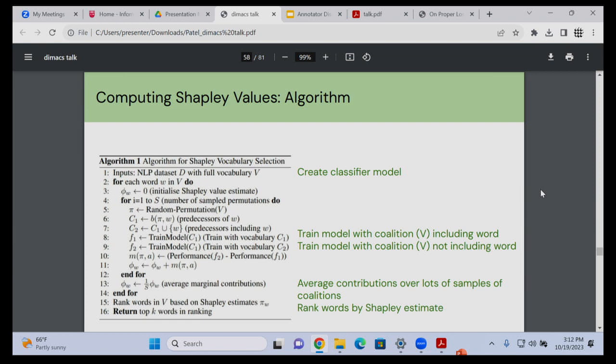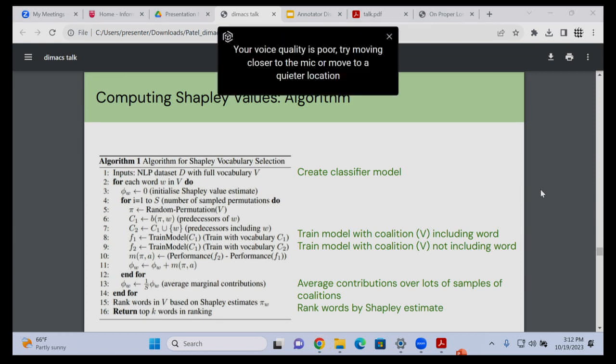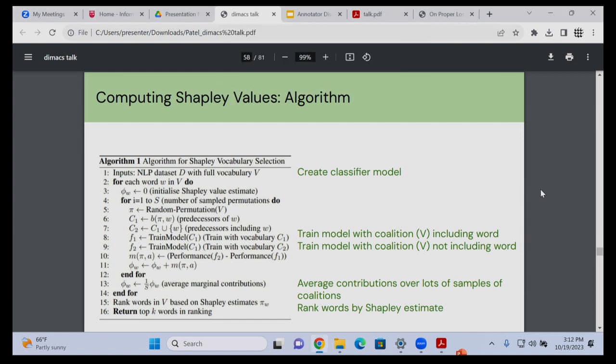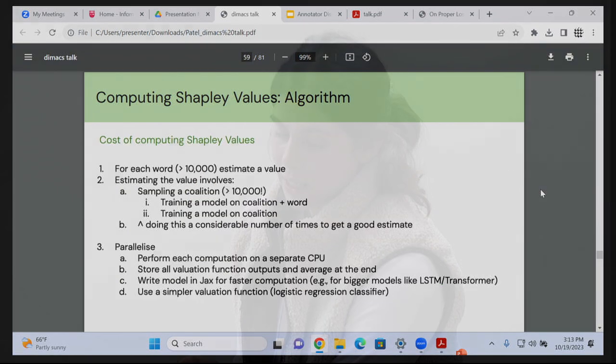At the end of this, when we do this for many, many samples and also many training runs of the model, we now have these valuations for every single word in the vocabulary. We can rank all of the words in the vocabulary and then cut them off based on how many words we want to keep. And then we want to see whether this way of measuring the value of words is better than just looking at the most frequent words or measures like TF-IDF.